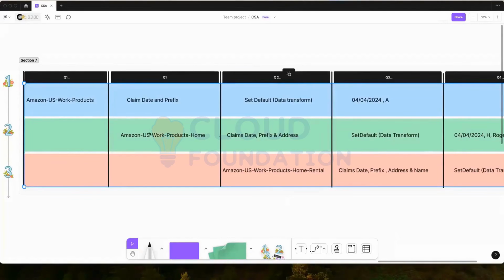For rental, it is the home for whom. It is the product after product. Nothing is there. It will start the execution from here. At this level, we are setting claim date and prefix. We got both of them.